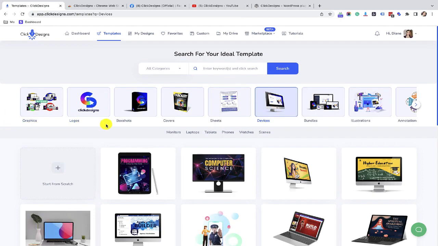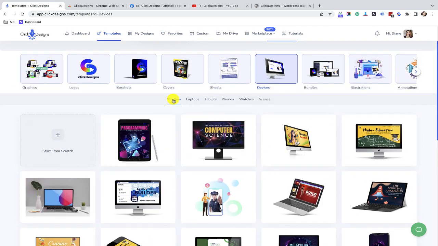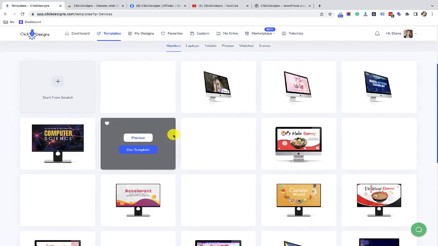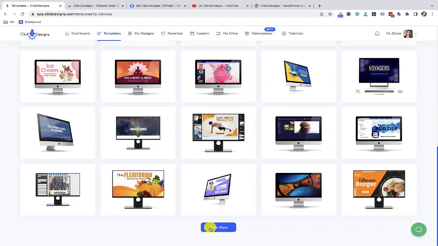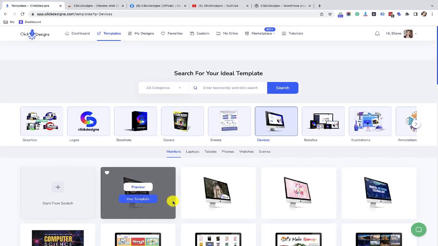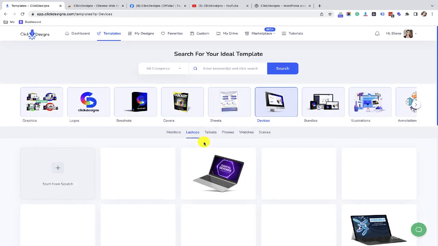Then we have devices. We have different device templates right here. You can click on monitors. You have different monitor templates. You can click on View More again to search for more. Then we have the laptops.